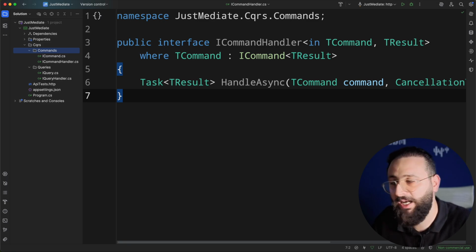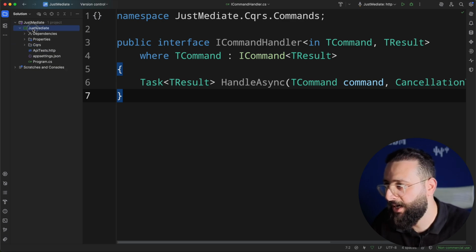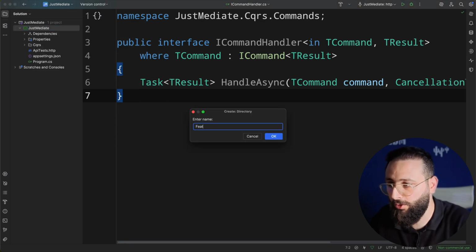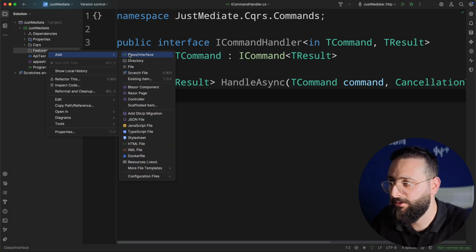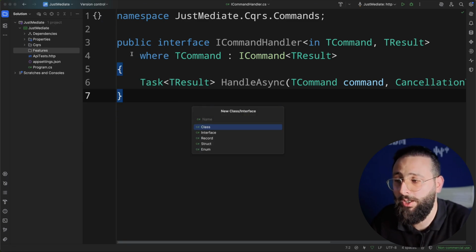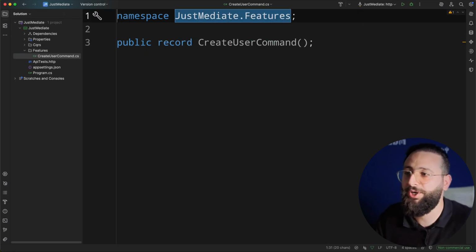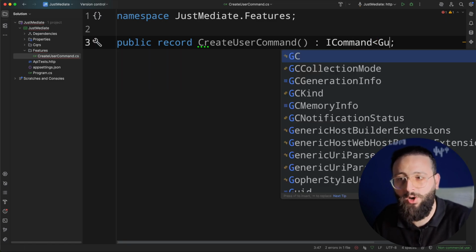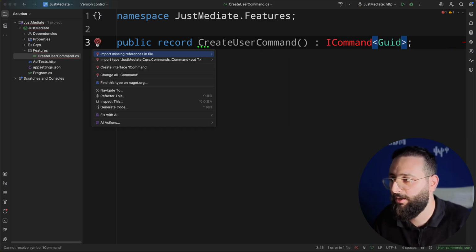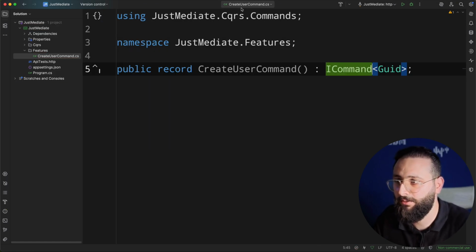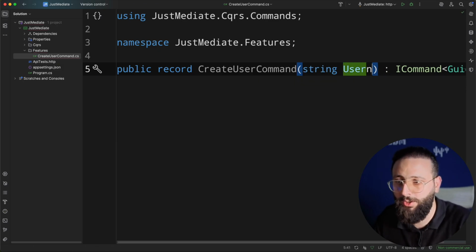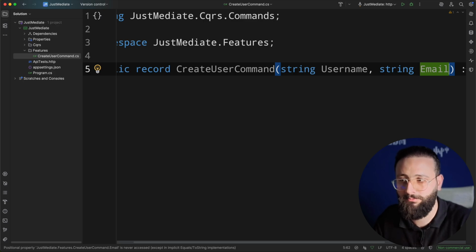Let's bring it to life. Let's create our first command or query. Let's create our own feature now. So for that, I'm going to keep the feature slicing, the vertical slicing, by creating a new folder called features. And inside of it, I'm going to first create a new record, which is CreateUserCommand. So I need to create a user. It will be ICommand of Guid. So basically, let's import the namespace of commands, and this is our record. We can have here string username and maybe an email.